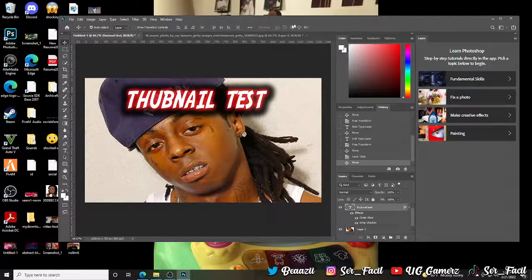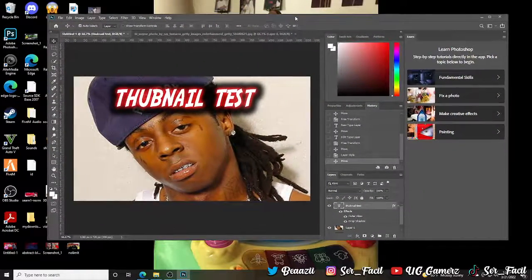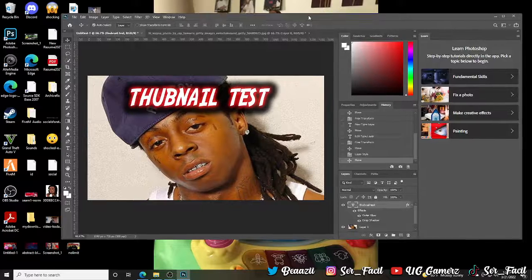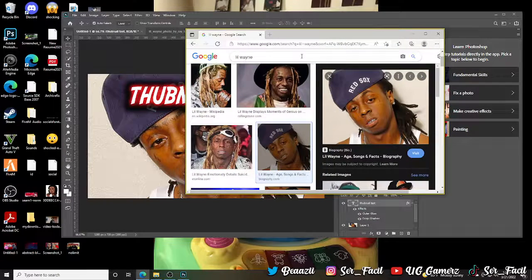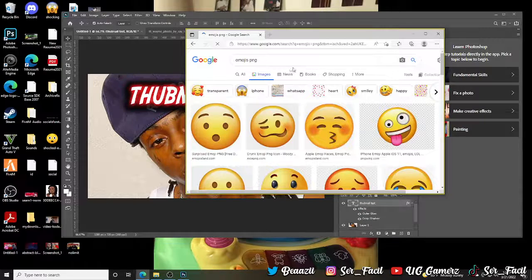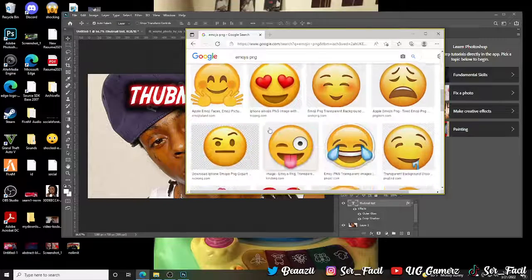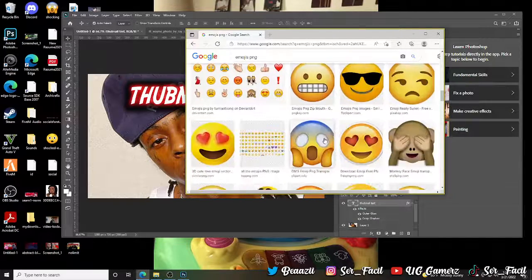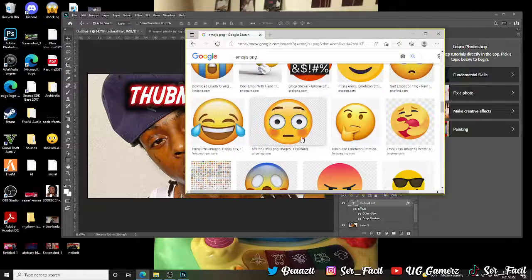Next thing you want to do, so say okay, now I want to add emojis and all this crazy stuff to your picture. All you have to do, bro, is go on Google once again, type in emoji PNG, and that's it. So now you got the emojis that's popping up that you can add to your thumbnails, right? It's the same process.